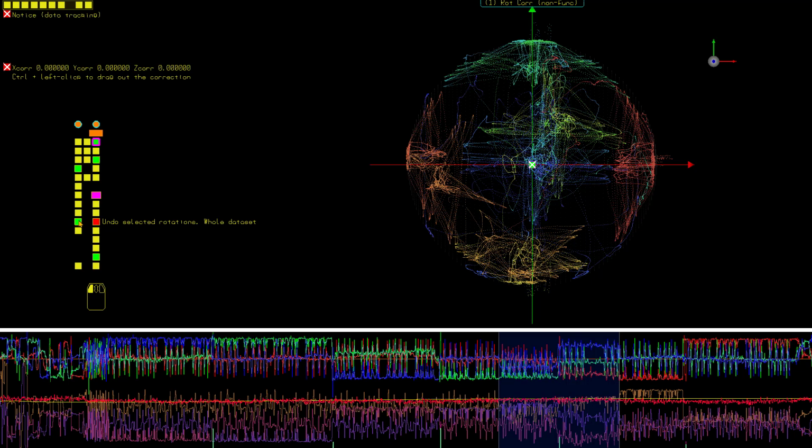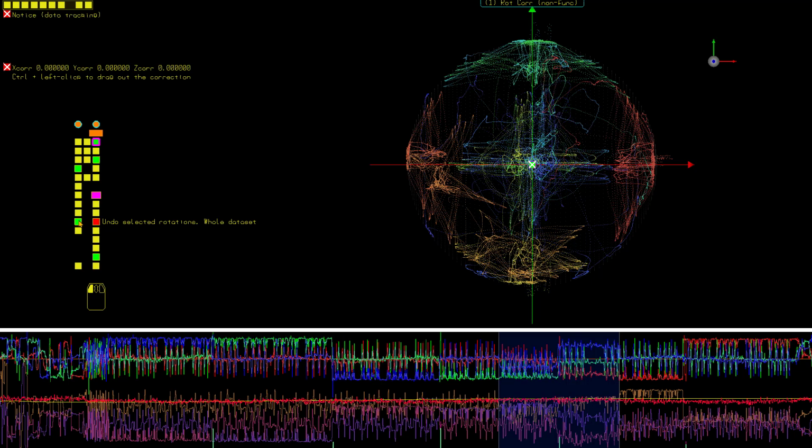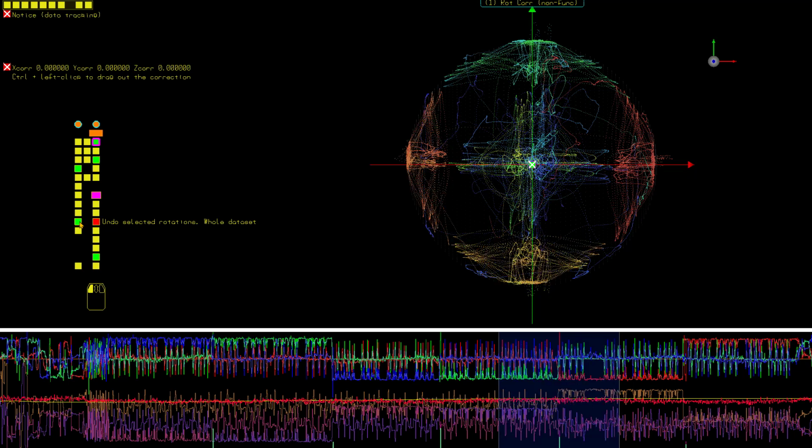So undo selected rotations, if I click now, it will undo correction number 3, which in our case is the data that's above the red bar there. It doesn't touch the green. If I go to rotation correction 4 and do the same, undo selected rotations, which is the green, that's corrected. So we now have no rotation corrections applied.